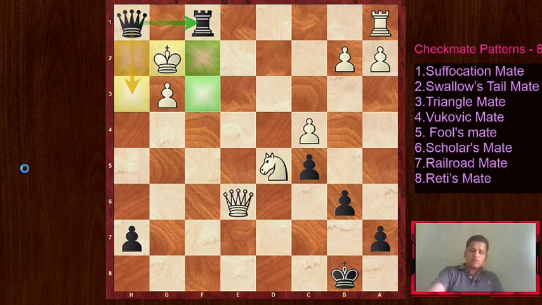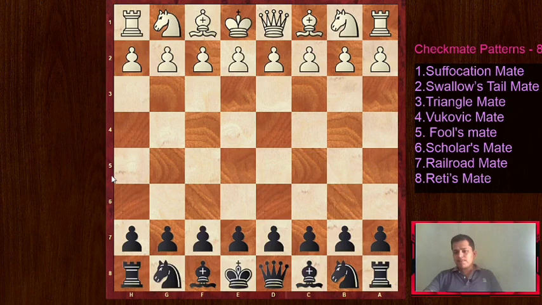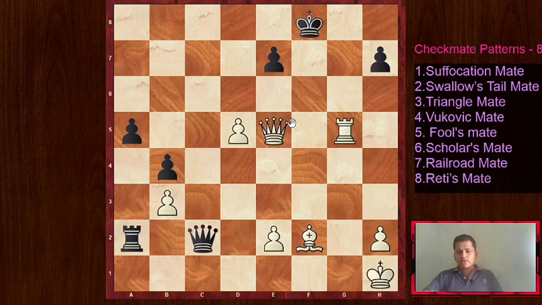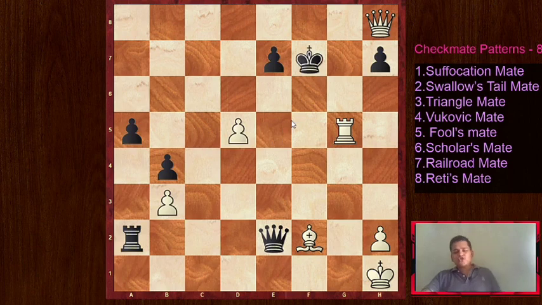Okay, so let's go to the next example. Now this will be a puzzle, I think, for all of you. So this we are going to look at from white's perspective. In this position, it's actually very easy. It's mate in two. White to move and mate in two with the help of triangle mate. So yeah, it's pretty simple, I think.